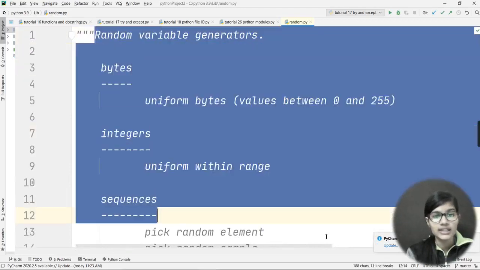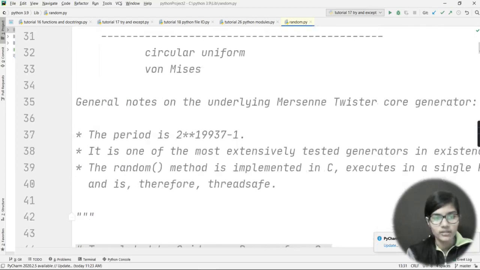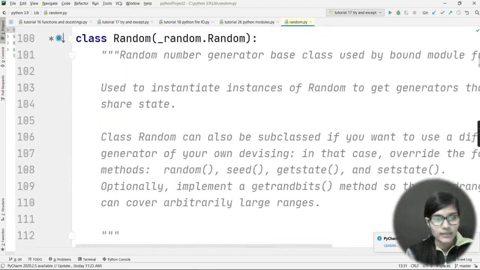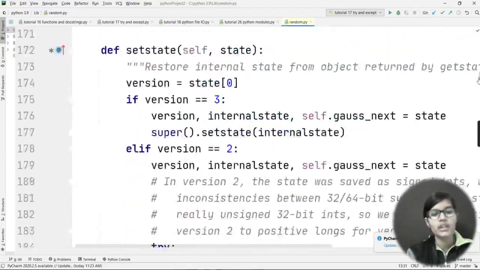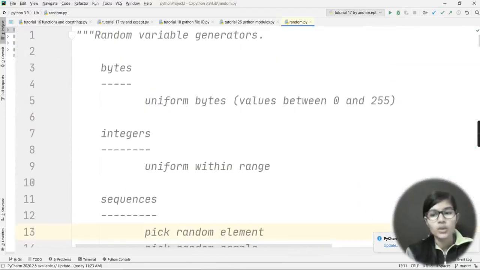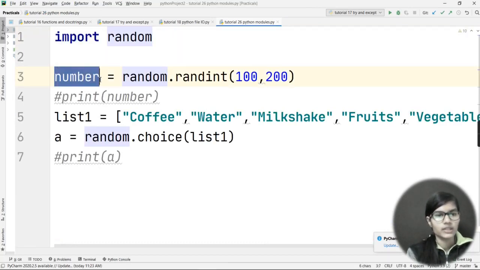Basically, this is a reading file for random. There are general notes and things like try, except, class random. Here you can find many of the functions with which you can work on the random library. So this is a way you can read about the random library.